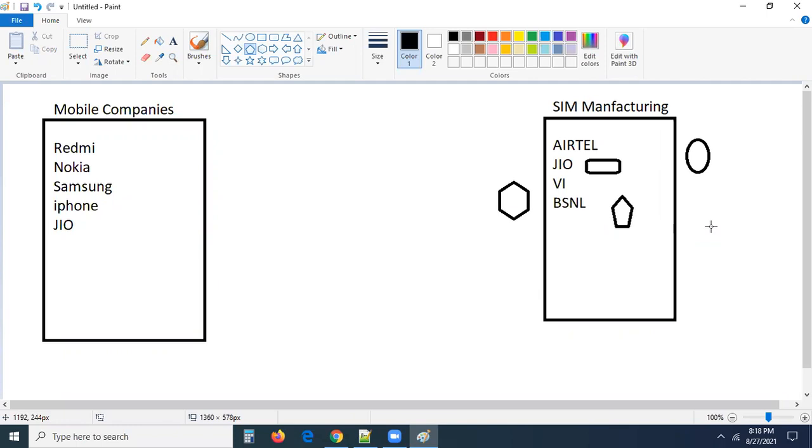What are the rules and regulations provided by the mobile companies? Those rules and regulations should be followed by the SIM companies. This is called abstraction. The rules and regulations you have to implement exactly. What abstraction will do is give you the method. That method's logic you have to write in your SIM manufacturing company. They will tell you every company should implement this method, but they won't write any logic. You can write your own logic.